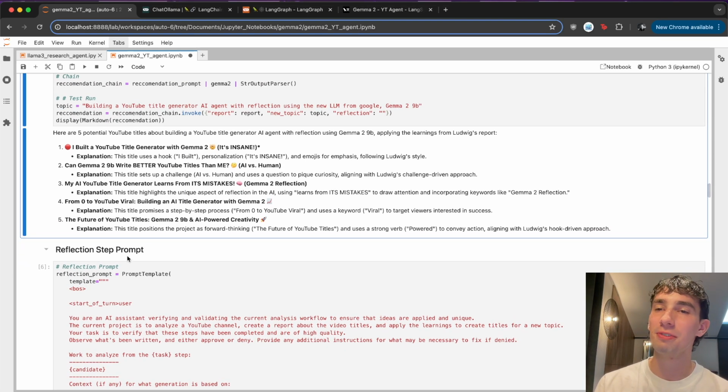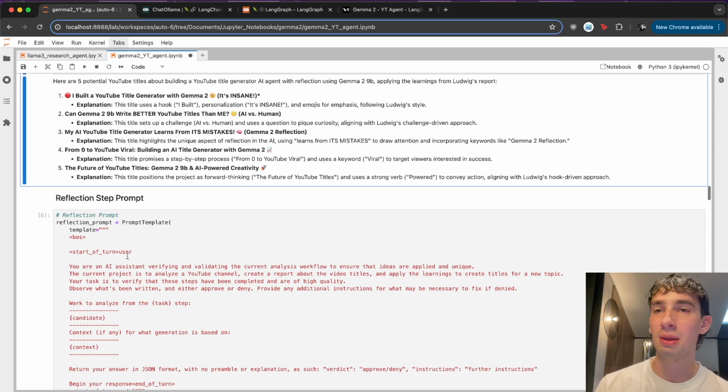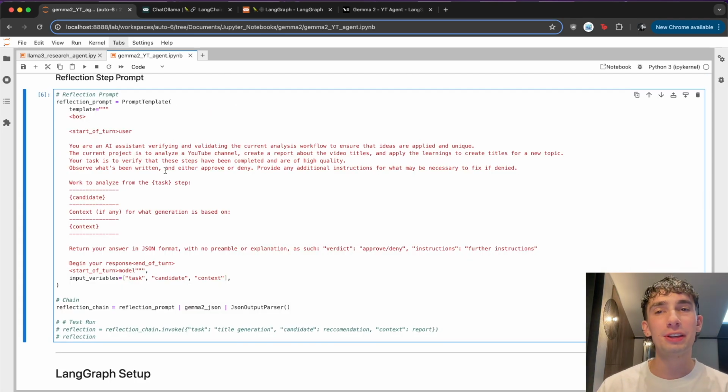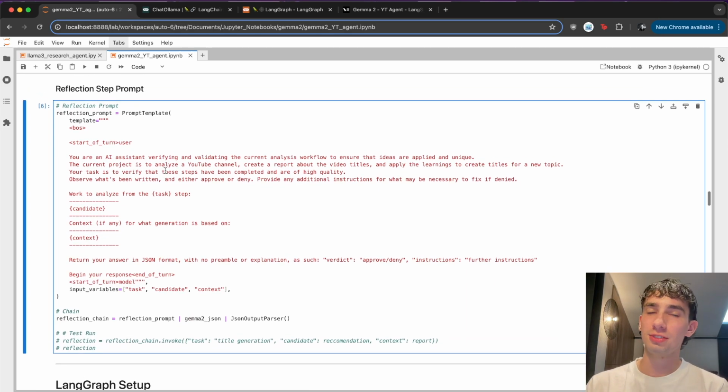Bringing us then to our final step that we need, the reflection step for both the report generation and also the title generation. The reflection prompt is a little bit looser because this is going to be called twice. I need it to be called first for the actual report generation and then second for the title generation. So this is how it follows.